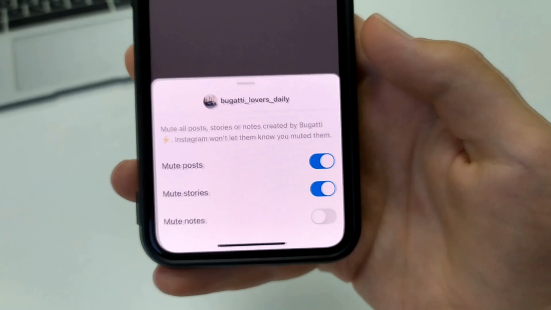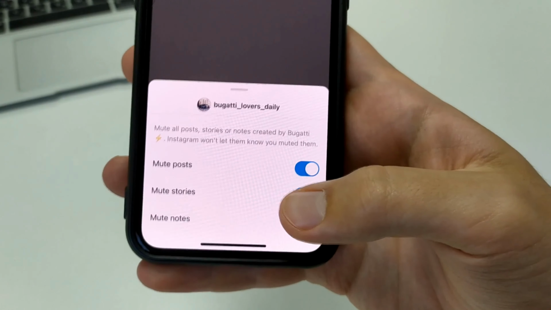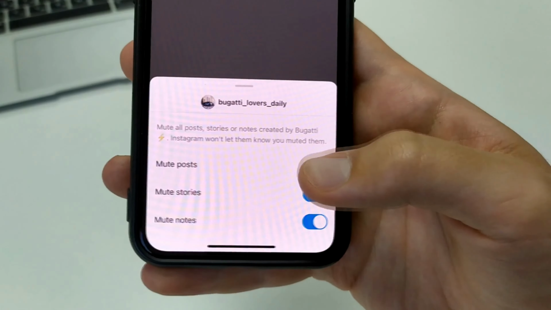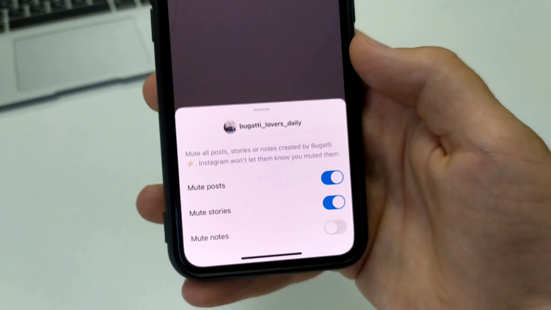In order to activate it, we have to turn it on. You can also turn off story and posts. You can play with these settings that you go in to enable or disable.